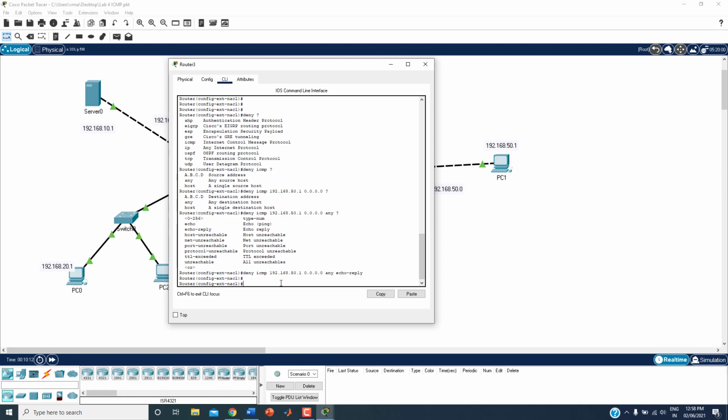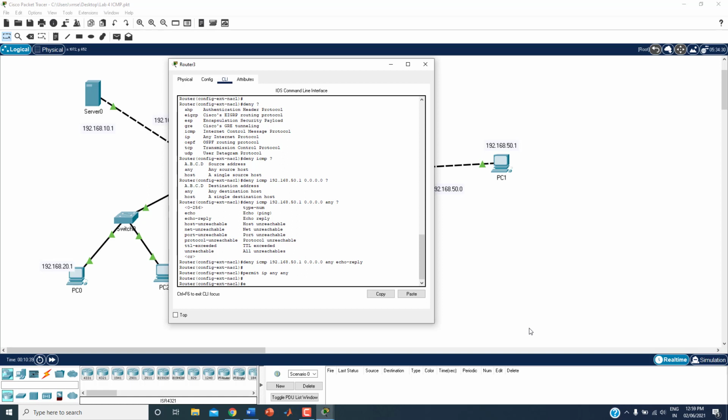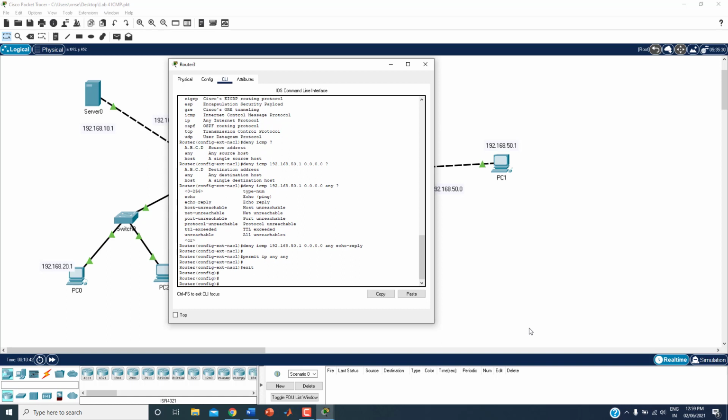Then the next one is you have to create a default policy. Without a default policy, you should not complete your access control list. Now I'm going to permit the remaining IP packets, so any. This line is going to be common. Other packets I'm going to permit. Now I'm just going to exit.